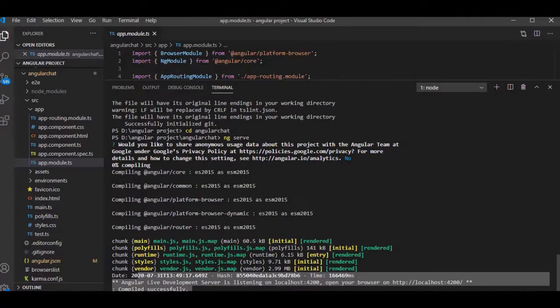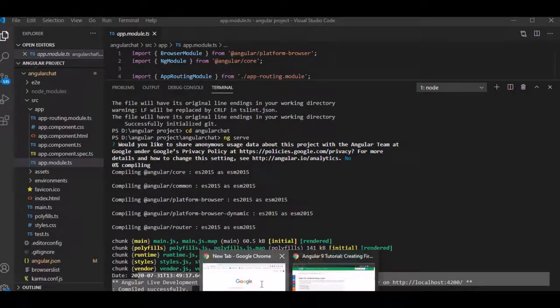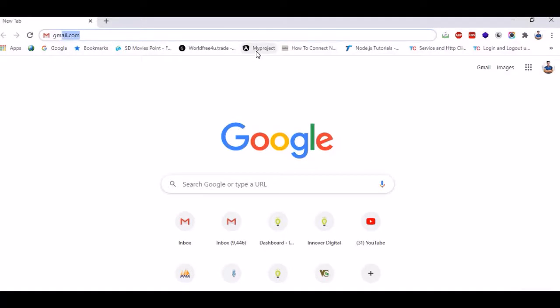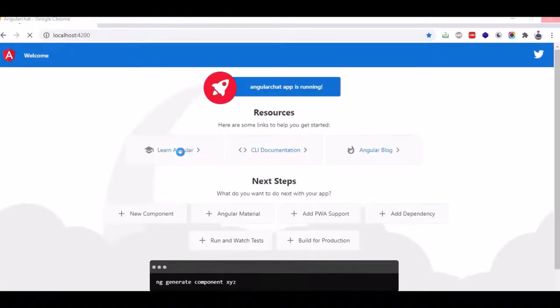This is port 4200. Our app is running. So we type in the URL bar localhost slash 4200. You can see our app is successfully running. The Angular chat app is running.